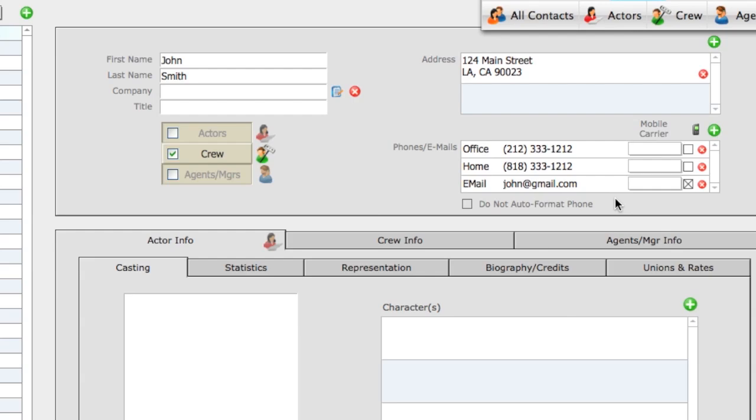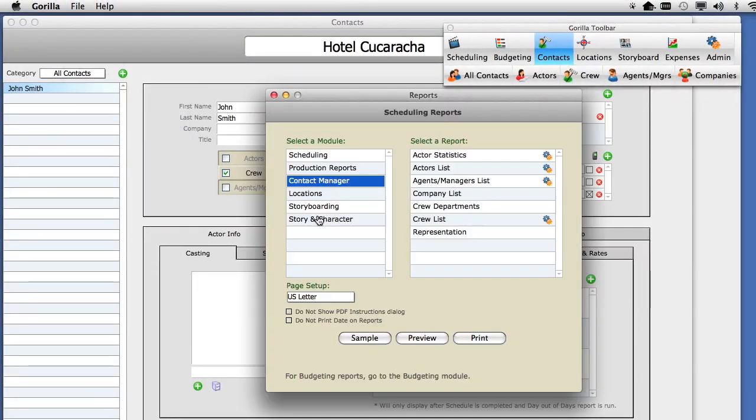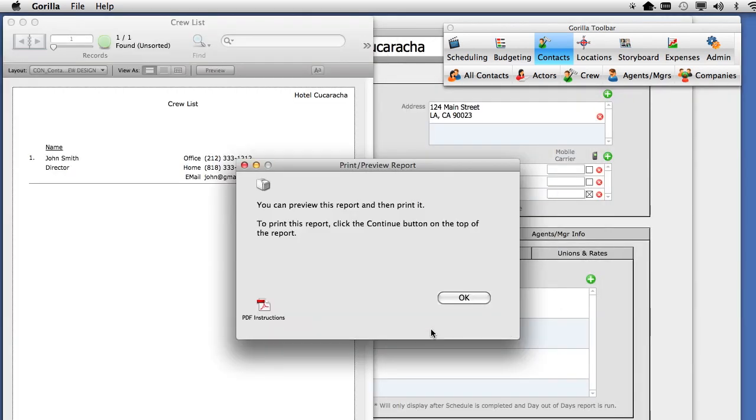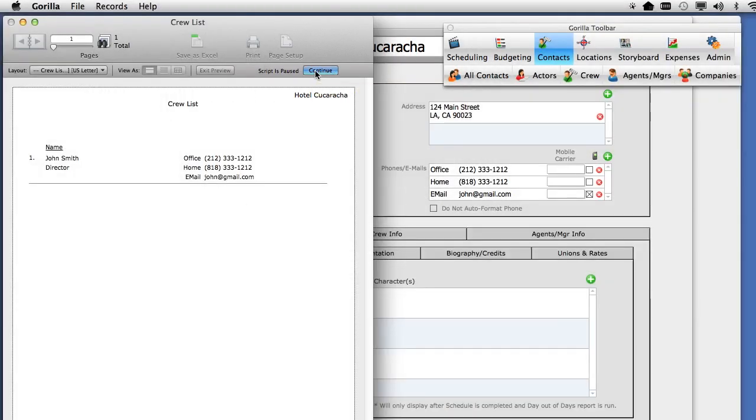To print the crew list report, select Print from the File menu. Select the Contact Manager module, and then select the crew list report. Select Print. You can now print this report by selecting the Continue button up here, either to PDF or to your printer, or Cancel.